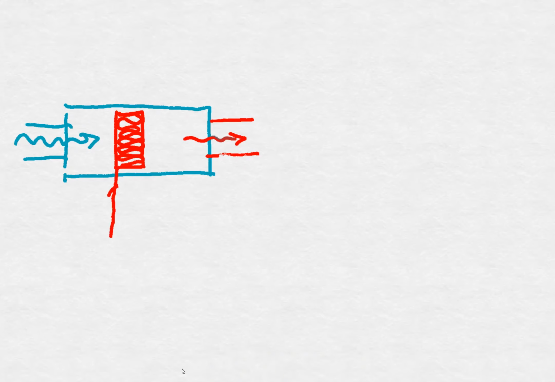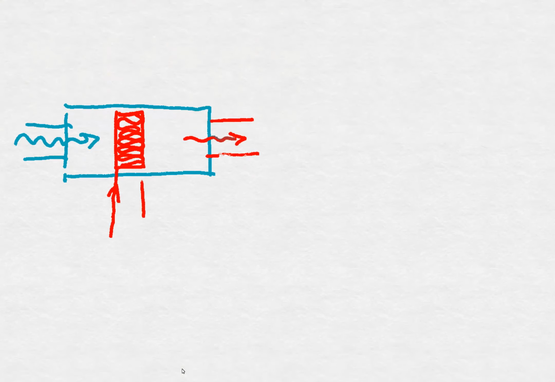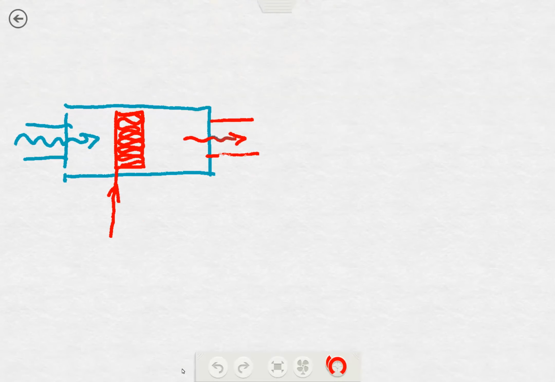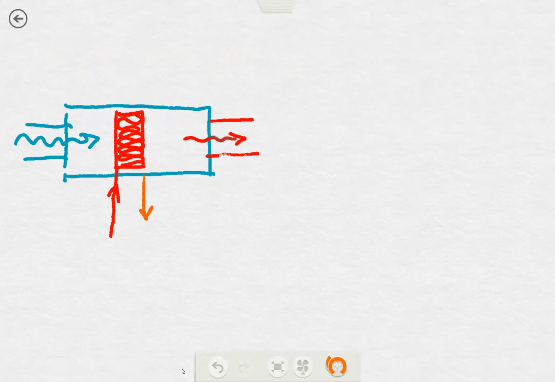The heating coil has a hot water inlet, and a warm, or not as hot, water outlet. So this is the heating coil. The air goes through the heating coil, and we have water in this coil. As the air goes through the coil, the air heats up and the water cools down. This is what we want to say here.